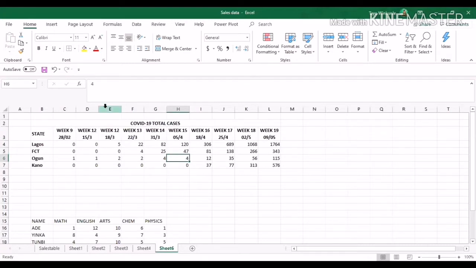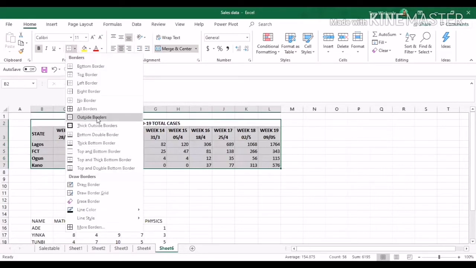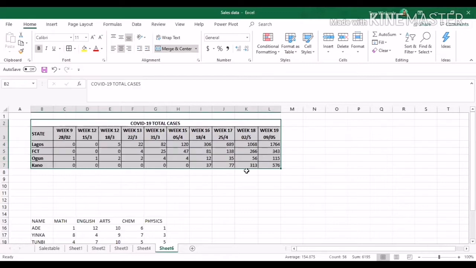Okay. All right. So I'm going to highlight all the data set I want to have borders on. Then I'm going to come under the Font group here, go to Borders, click this drop-down, and go to All Borders. Okay, if you look at it, it has added borders to everything.